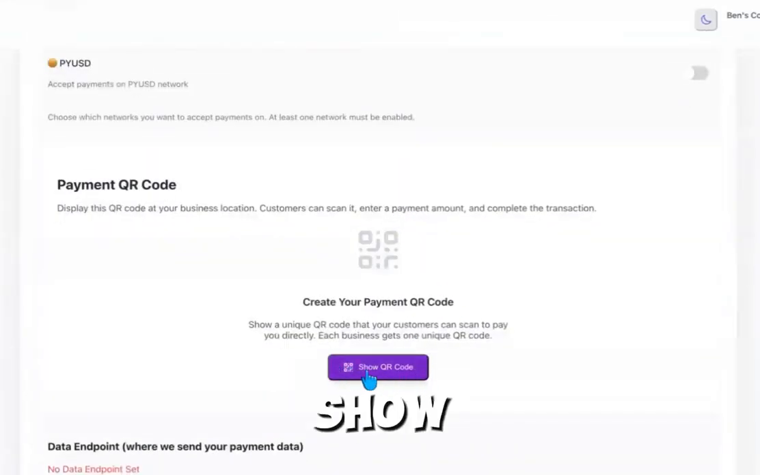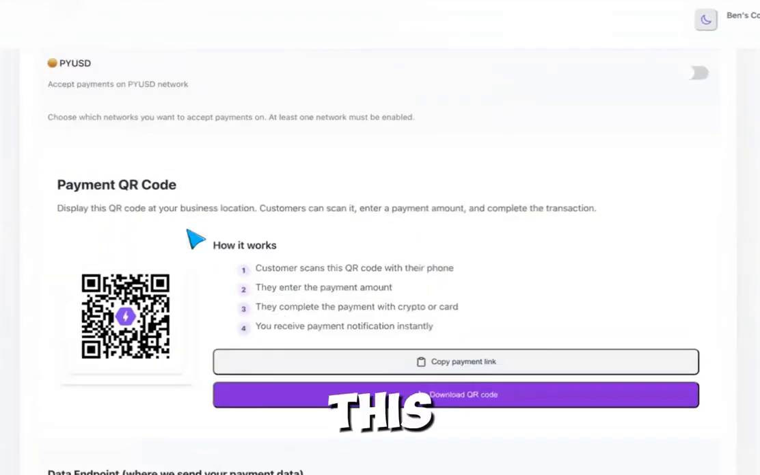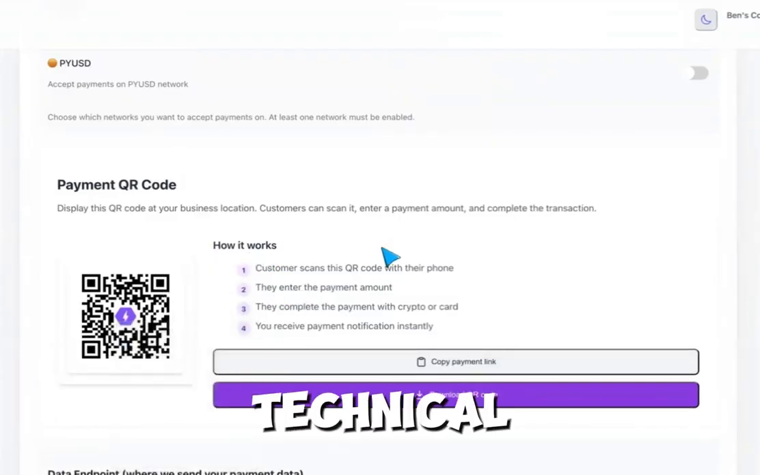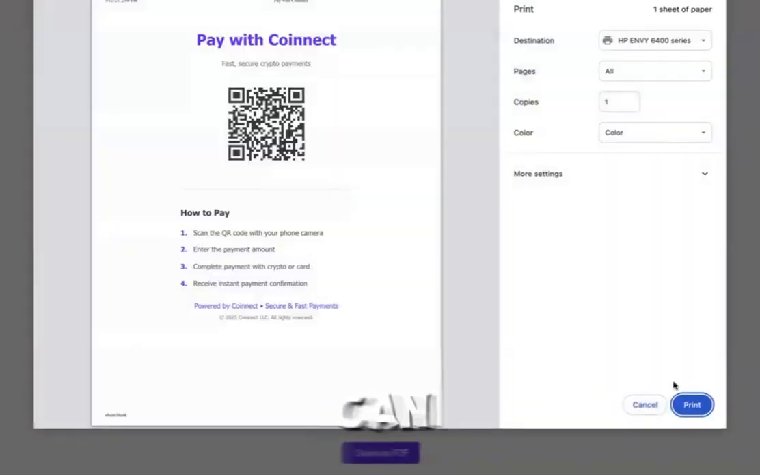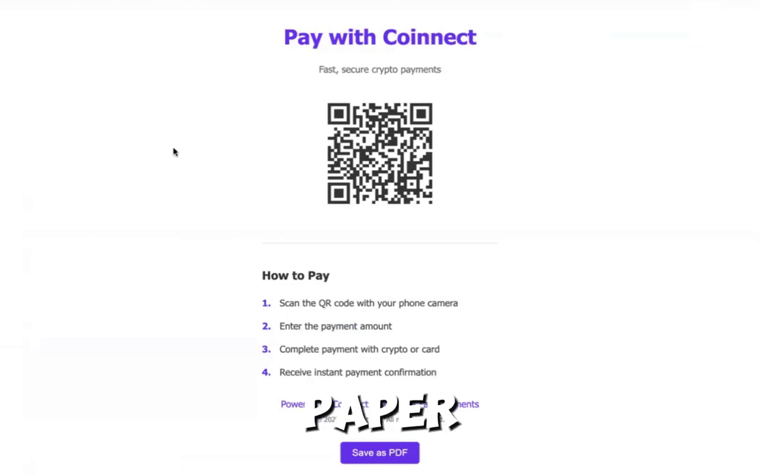But for now, we're going to go ahead and in our profile, scroll down to the show QR code. Now, this is a pretty nice feature because if you're a business who doesn't really want to deal with adding a bunch of technical things to your system, you're already set up to just give people this QR code right here. So you can go ahead and simply print this paper, post it on your counter where a customer might pay, and they'll simply be able to scan this QR code. And I'll show you exactly what that process looks like.